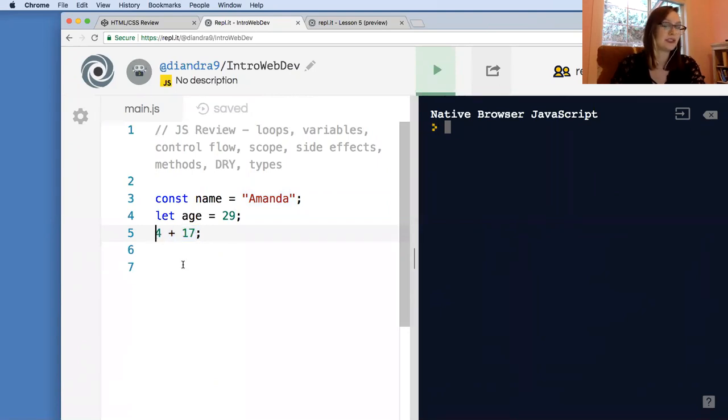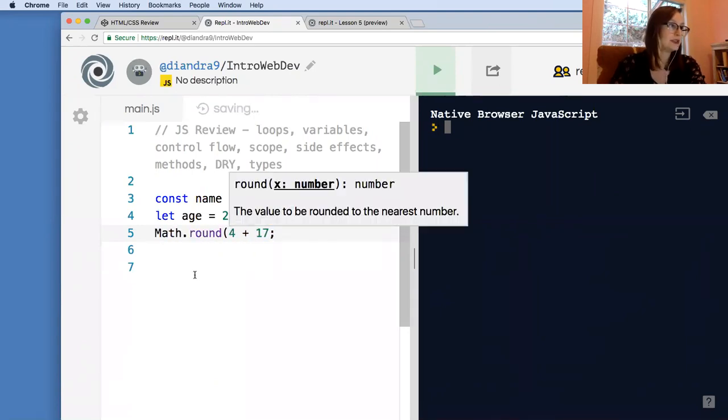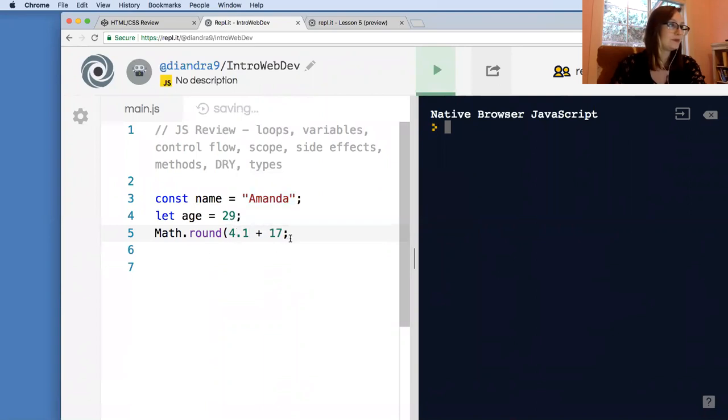We might throw this into math.round. Let's make it a decimal. This has a side effect too. So none of the things I've written here have side effects, but they all resolve to something. So we can keep piecing them together into bigger and more complex things. And then maybe eventually we store the value into a variable or do something else with it.